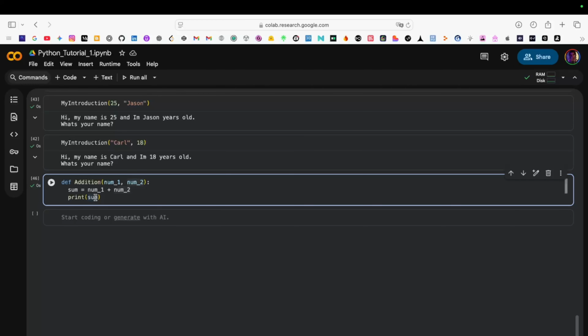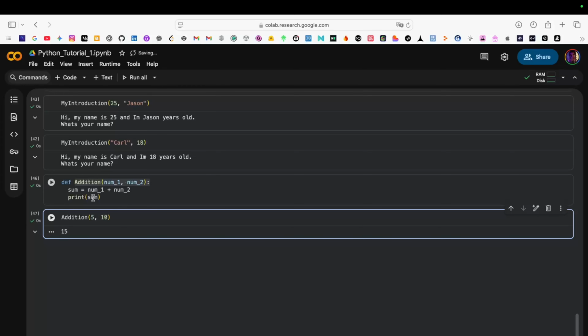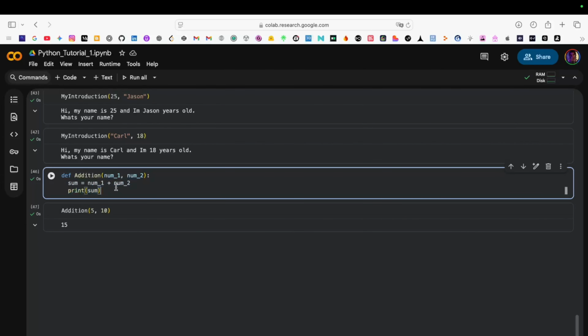Now I don't need to write these codes every single time. I don't need to write sum, number 1, number 2, print it. I can just write addition and that's it. For example, I can say addition and give it two arguments. For example, Google Colab suggesting these two, and it will print 15, sorry, not 20. It will print 15. It just sums them up and prints it.